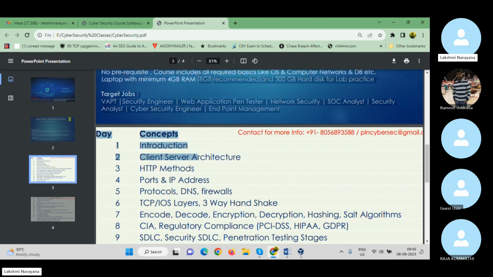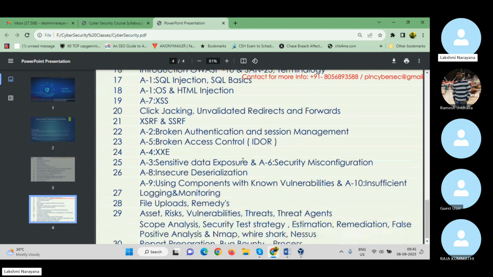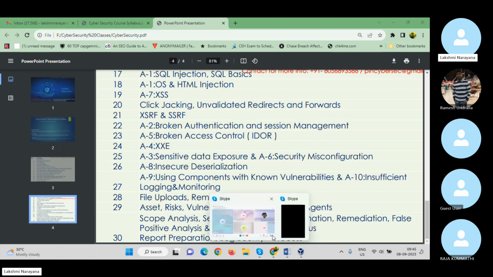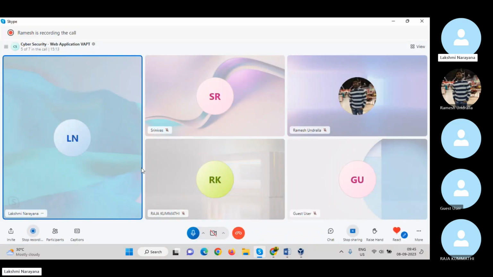So this is the main syllabus we are going to cover. If you have any doubts, we can discuss. Just introduce yourself, tell me what you are expecting from the course, and whatever doubts you have, please let me know. I will explain.